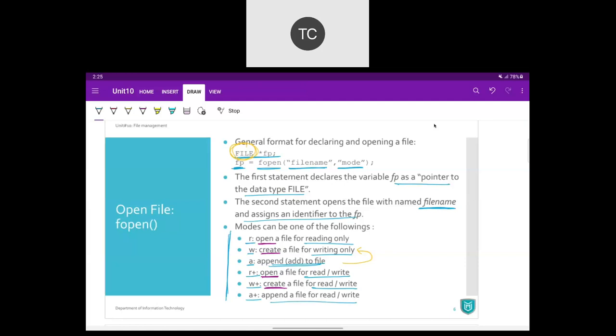So that's what r, w, and a modes are. As you know, read mode will not allow you to write, and write mode will not allow you to read. So if you want to do both operations on a single file, then you might want to go for r+, w+, and a+, which allow you to do both read and write operations simultaneously with a single file pointer. So we have 6 different modes which we can use at the time of opening a file within the program.